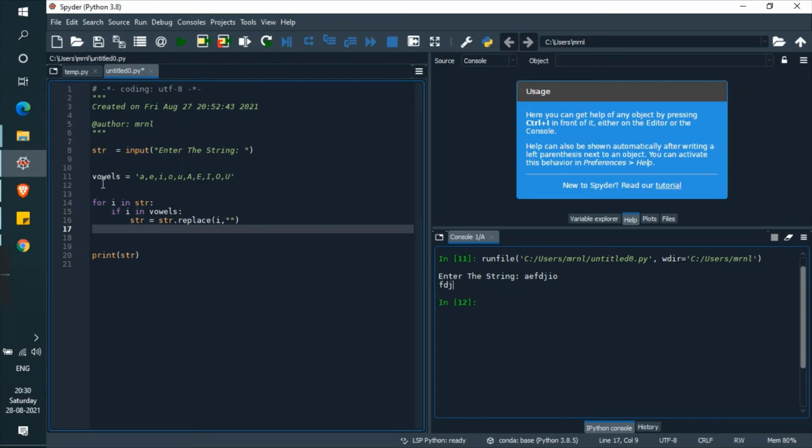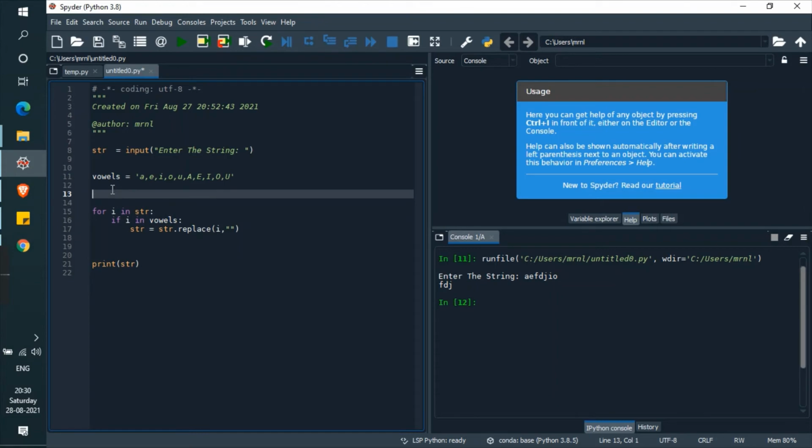So let us do one more thing here. str equal to str dot lower. What it will do is, if we are giving any string in uppercase, then it will convert the whole string to lowercase and it will remove all the vowels. So let us give one example. Here you can see the first one is in uppercase and this one is in lowercase. So what it has done, it has converted all the string into lowercase and then it has removed all the vowels.